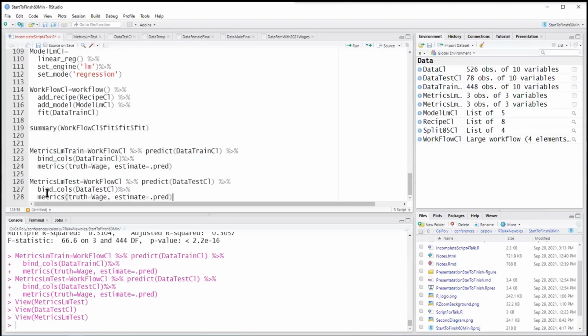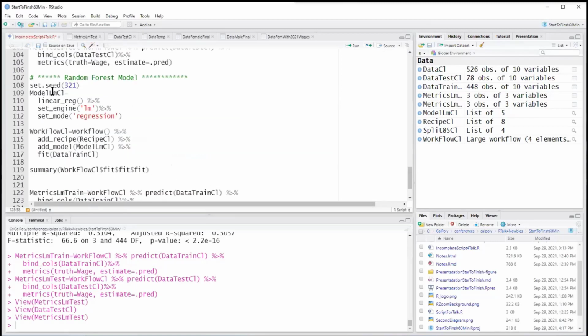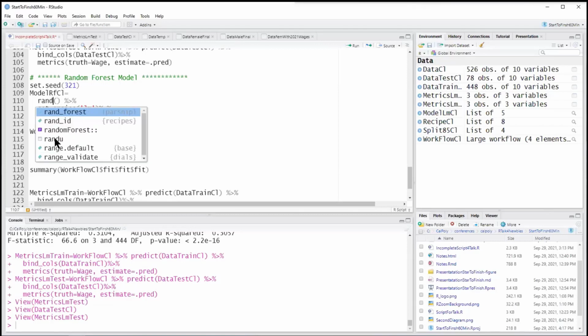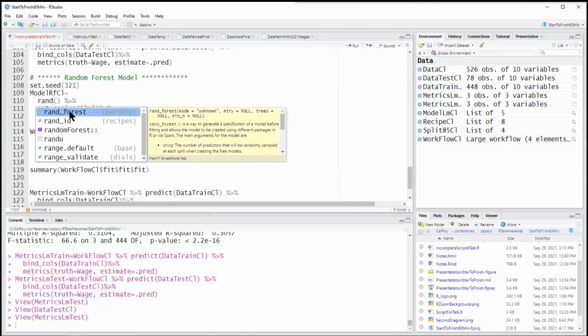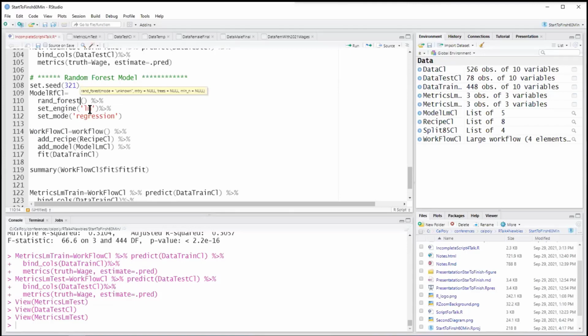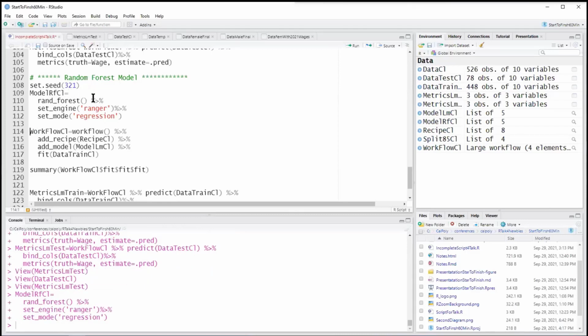So I copy this here. And I need definitely a new model, and I want to save it in a different variable. So I call this variable RF. And it's not called linear regression, obviously. It's called random forest. And I don't go into detail. It's a machine learning model. Here it is, rand_forest from the parsnip package. Set engine. In the documentation, you will find that the engine is called ranger. And it's still a regression. That's it. I have created a machine learning model. I have not run that model.